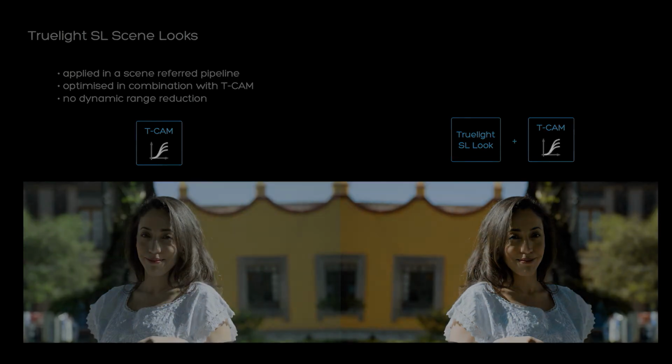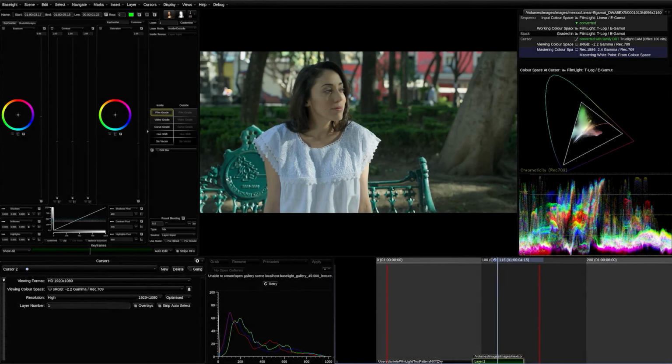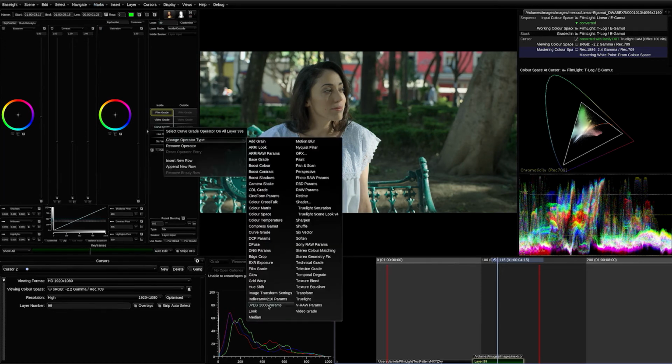Let's see how this works. We are seeing an ungraded shot rendered to sRGB with the Truelight Cam DRT. We can see a very clean image. I'm adding a layer now, set the layer number to 99, so it stays as my last layer in the stack. Now I'm changing one operator to Truelight.